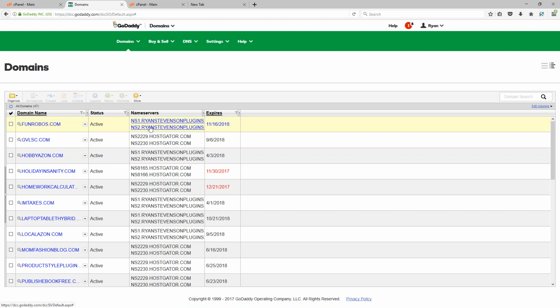So on a lot of my websites, I actually end up using my own dedicated server, and so my name servers use one of my domain names. So I will have ns1 and ns2.ryanstevensonplugins.com.